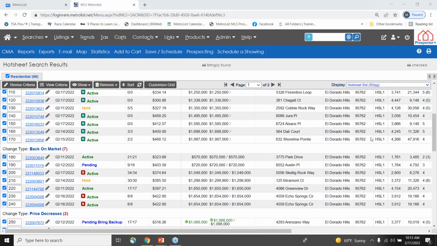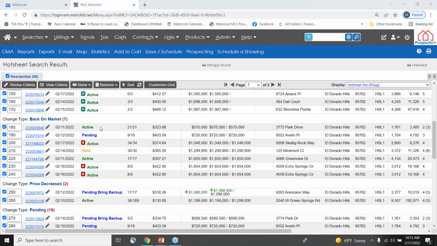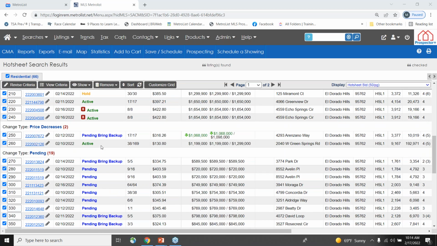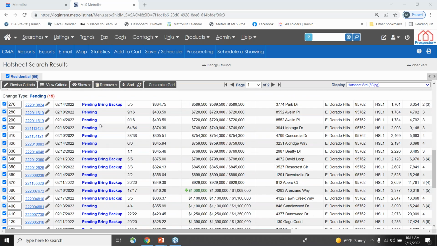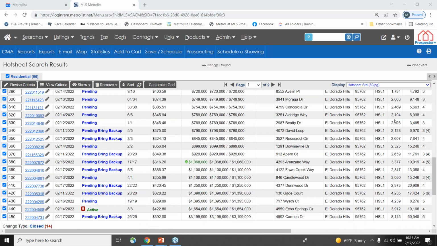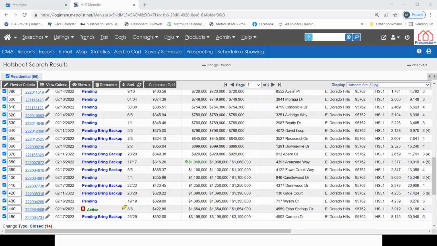Okay, so here, back on market, I have 7 back on markets. Again, why I didn't choose statuses, I wanted to see all the ones that were back on market, no matter what status they fell within. So I can see 2 price decreases. I can see 19 pendings, and I want to show you something. Look at this, it was pending during that 7 days, but it came back onto the market. So it's telling you that it was pending, but it also came back onto the market.